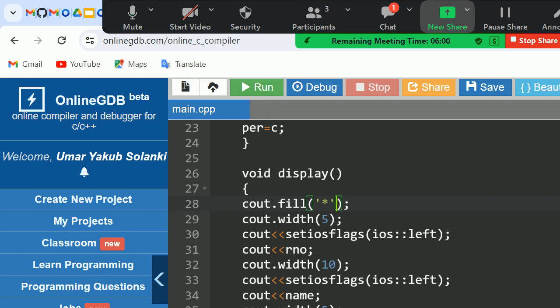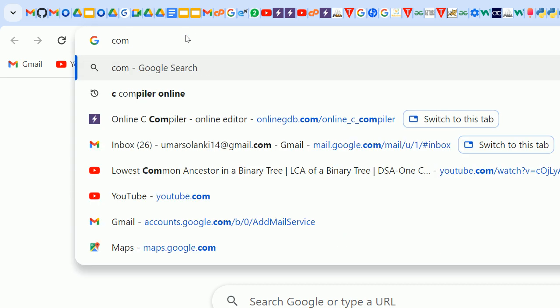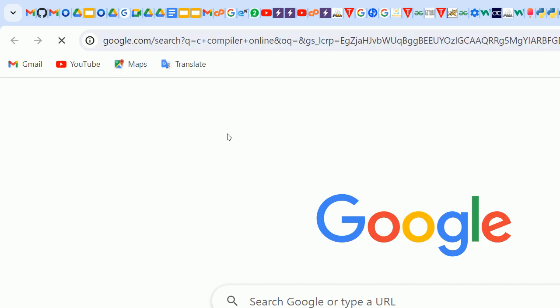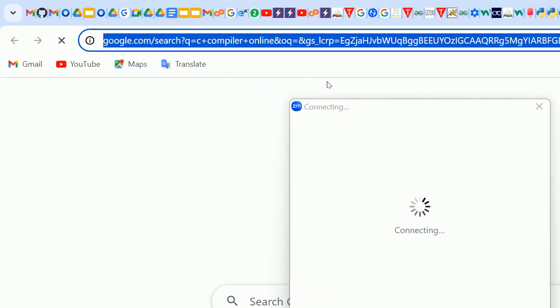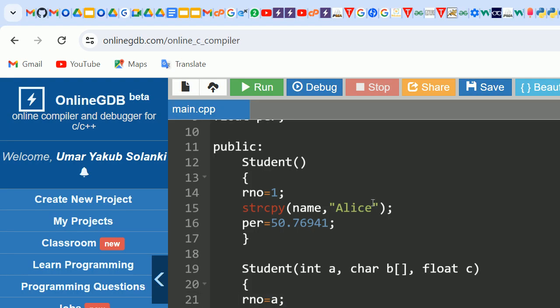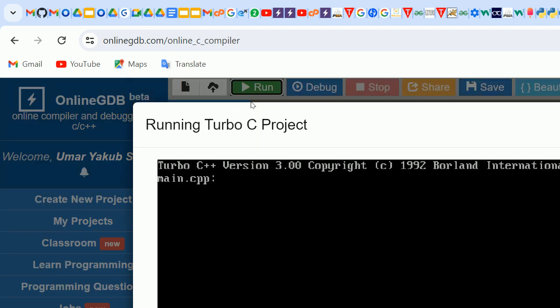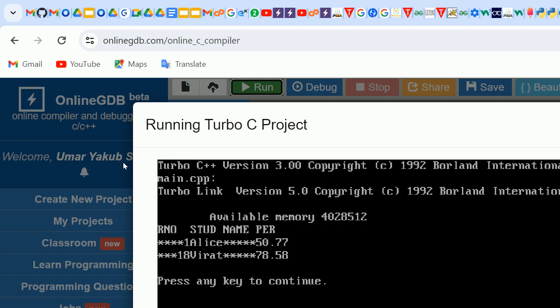So if I take a new tab and open an online compiler, I want the stars towards the left for the roll number. So when I'm displaying the roll number, I have given ios left. So what will I do? ios right. So now star 1. This is how the manipulators work. Making sense to you all?